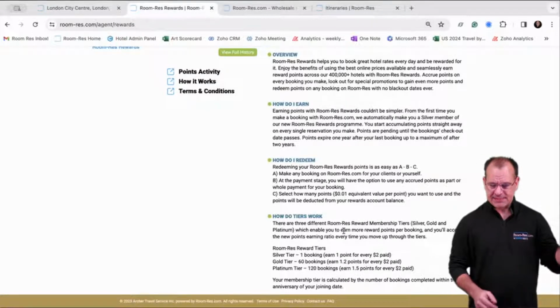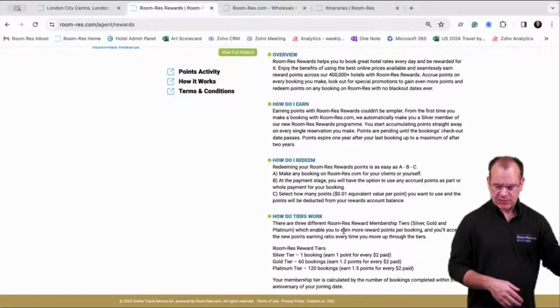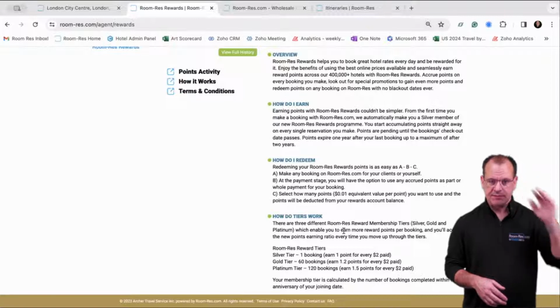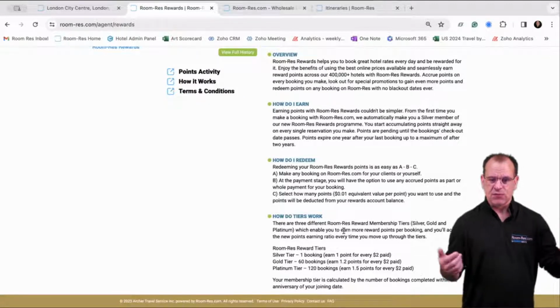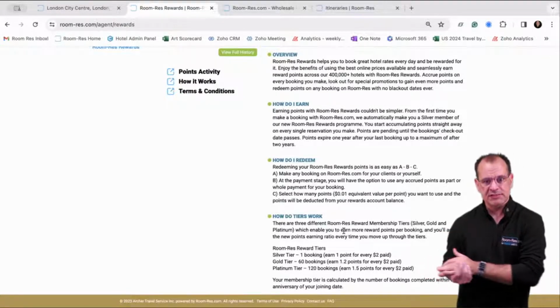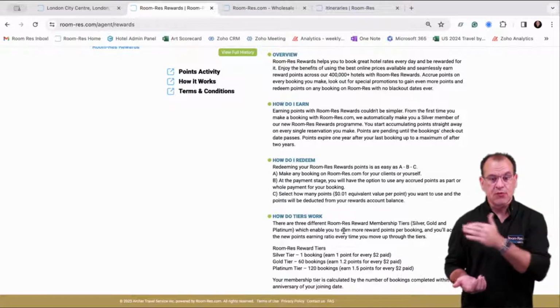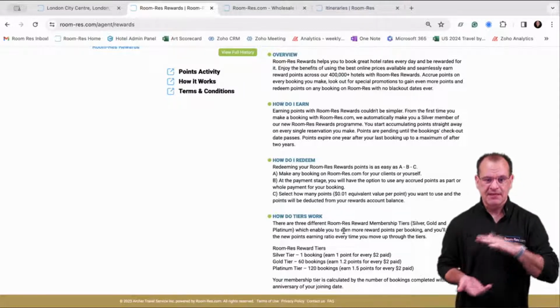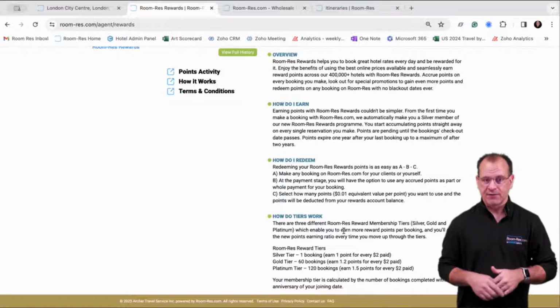After 60 bookings, you're moved up to gold, and after 120 bookings, you're moved up to platinum. The difference is one booking, you earn 1 point for every $2 spent. At gold, you earn 1.2 for every $2 spent, and platinum, you earn 1.5 for every $1 spent.